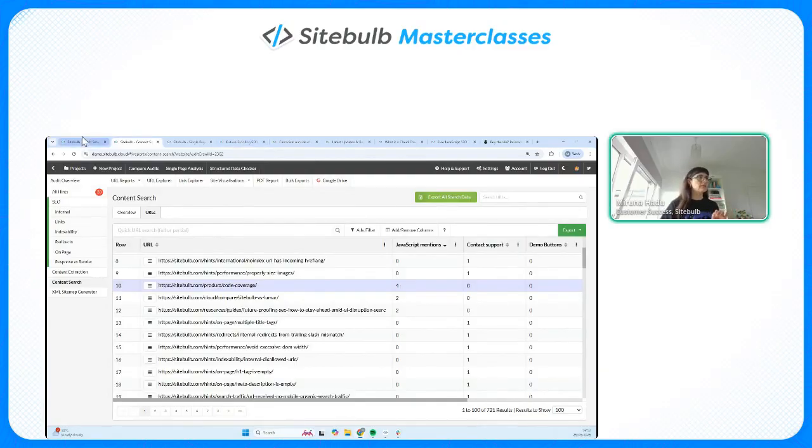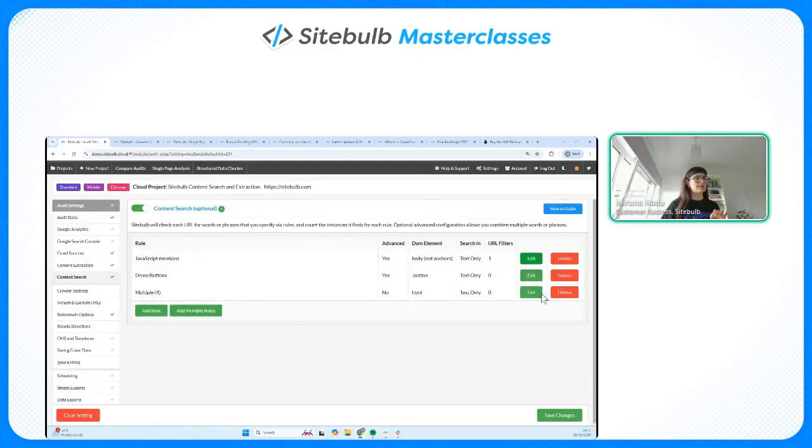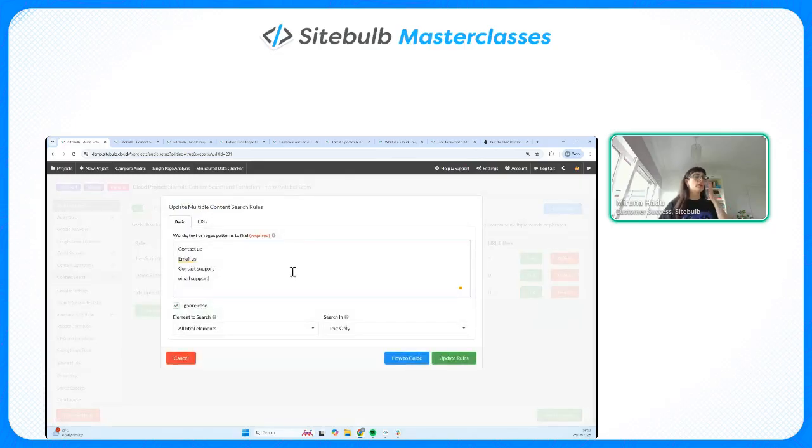On the other hand, the other rule that I set up here is a multiple rule. So I added multiple rules in bulk. So if I click edit and look at this rule, you'll see that I've inserted here a list of terms. So contact us, email us, contact support, email support. So I'm looking for these terms just so I know where they're mentioned across the site, and so I can be sure that I link to our help center where users can go and kind of self-help and find answers without needing to wait for a reply from us, right?